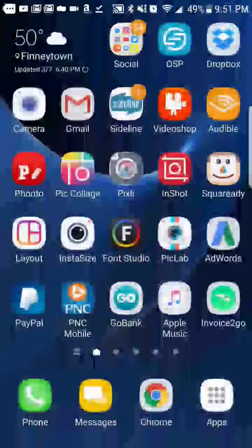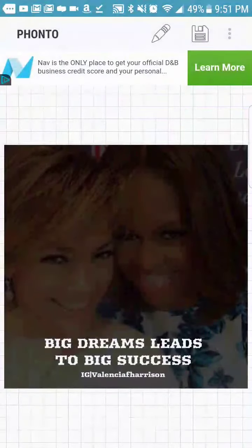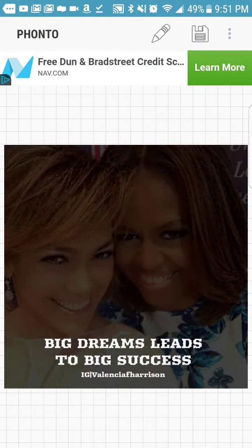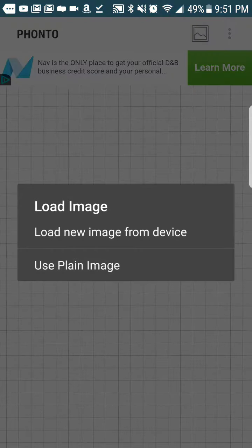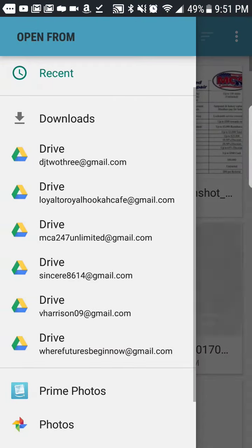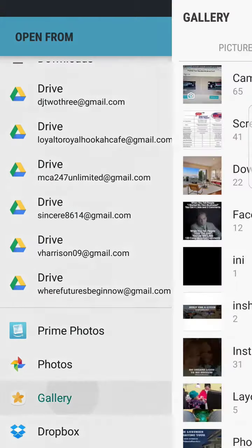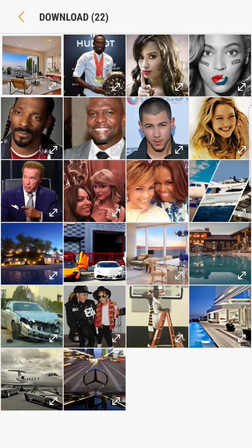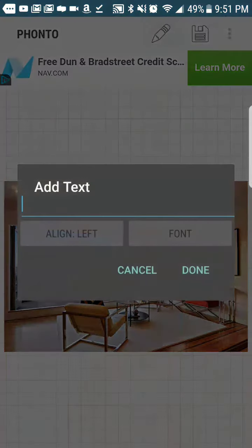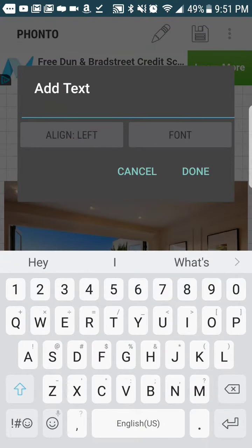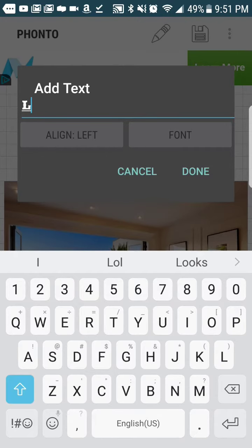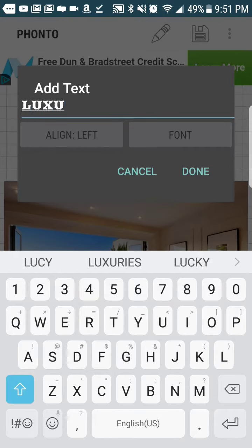Let me go out of here. This is one of the pictures I did earlier. If you go straight to it and try to put words on there, a lot of times because it's so bright, it kind of overshadows the words. You can't really see exactly what it's saying. I'm just going to do something this simple just to show you an example.